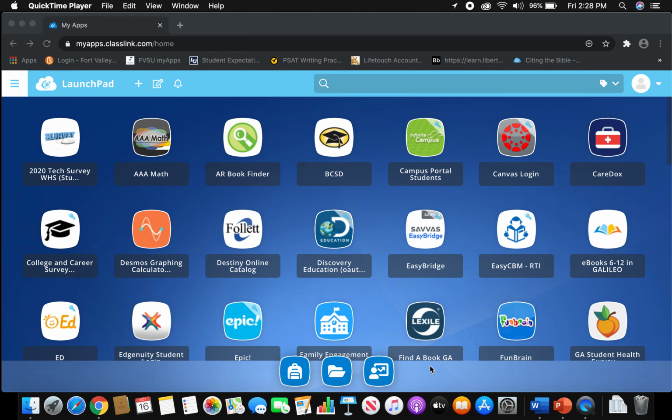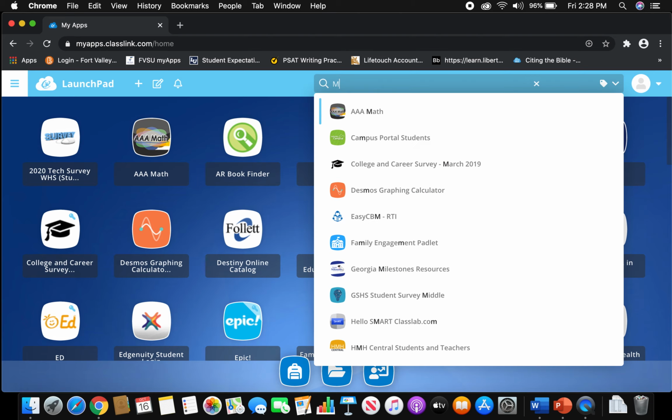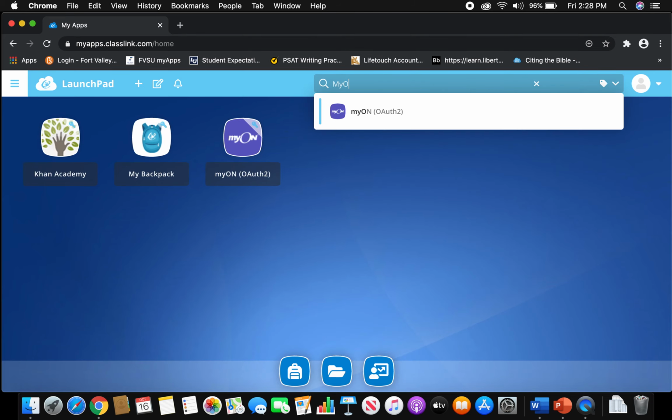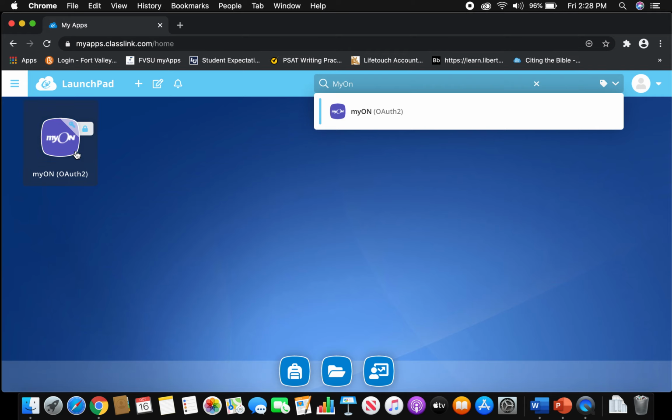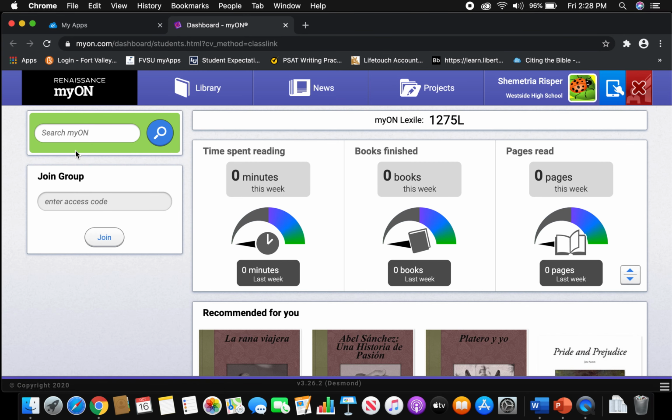Launchpad page. On my screen, you should see the home page or the Launchpad to ClassLink. In the search bar, I am going to search for MyOn, which is the app that we're going to use to access over 6,000 very interesting books. I'm going to start by searching for MyOn, and you should see it pop up on the screen. I'm going to now click on the MyOn app, and you will be logged in automatically.